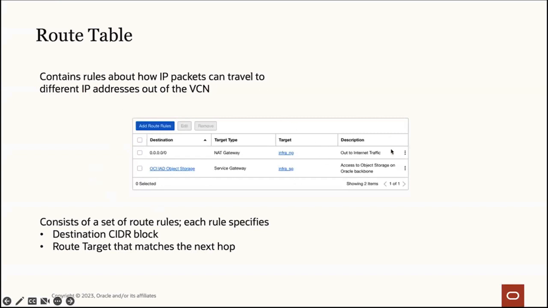We have a screenshot here of what an actual route table looks like and two route rules that have been created inside it. But let's take a look at the bottom one here. The bottom one has a destination of OCI object storage. So that's the end destination. But in order to get there, it does have to pass through something called a service gateway. So that is the target. You'll have the target type, which indicates what it's trying to route to, and then the actual target itself, which is a service gateway that exists in your environment.